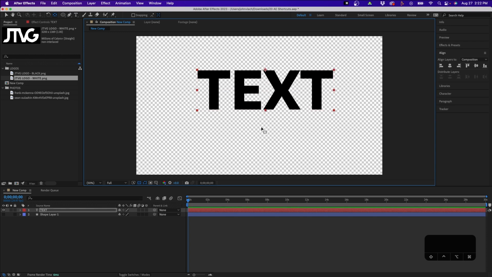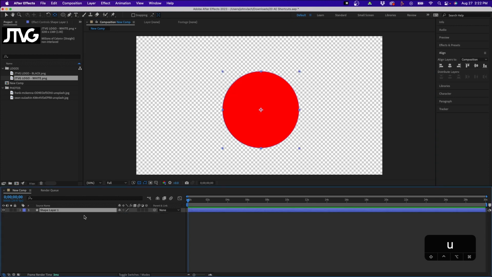Now when it comes to working with layers inside After Effects, there's a few handy keyboard shortcuts to keep in mind if you want to bring up the different properties. You can click U to bring up all the properties inside a layer. This will also bring up any keyframe properties as well.